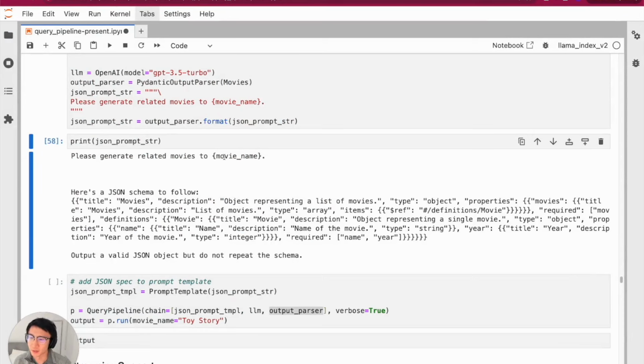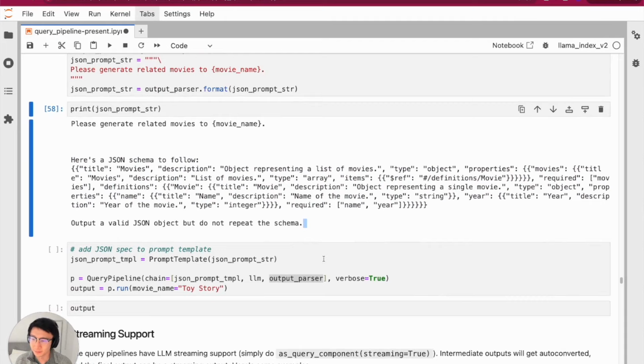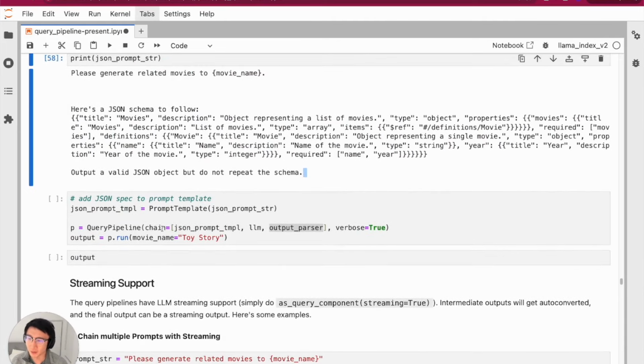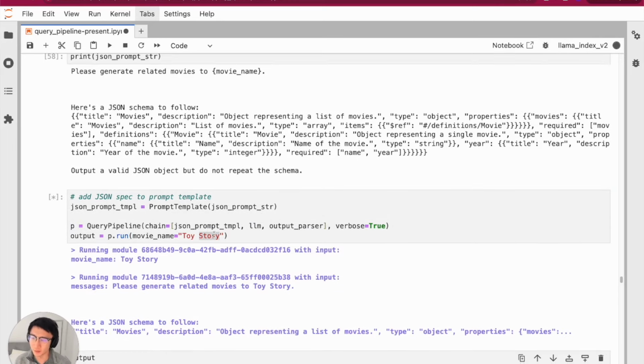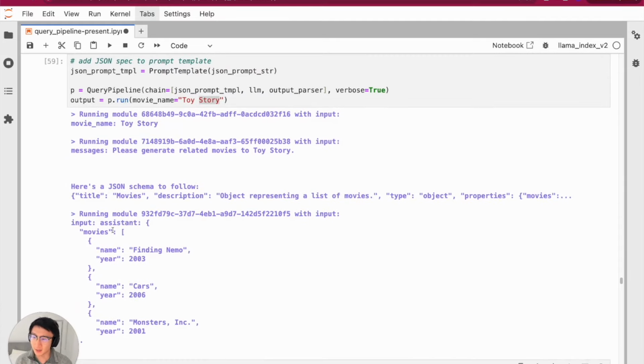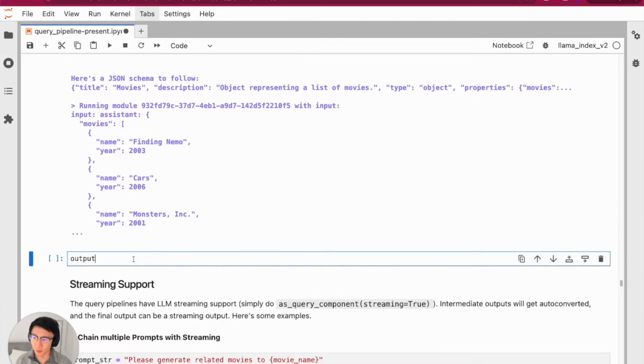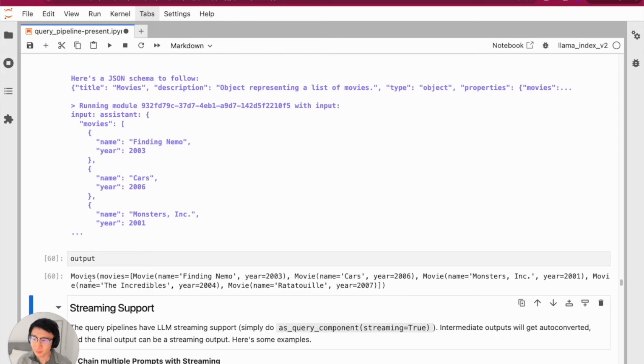Please generate related movies to the movie name. Here is the JSON schema to follow. So this is the output pydantic schema, and output a valid JSON object. We can now define the query pipeline chain, which now contains this modified prompt template, the LLM, as well as the output parser. And if we run this on, for instance, Toy Story as a movie, we'll run through all three modules and get back a JSON that goes into the output parser, and we get back a pydantic object. This is a Movies object with movies Finding Nemo, Cars, Monsters, and The Incredibles.